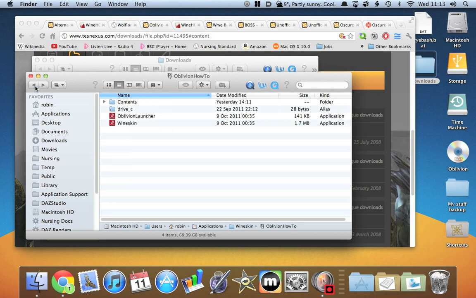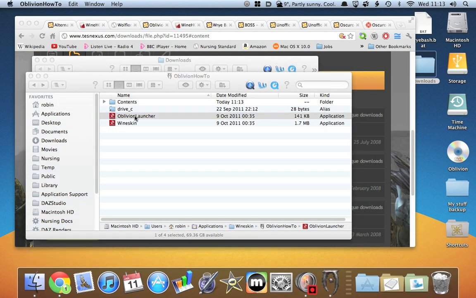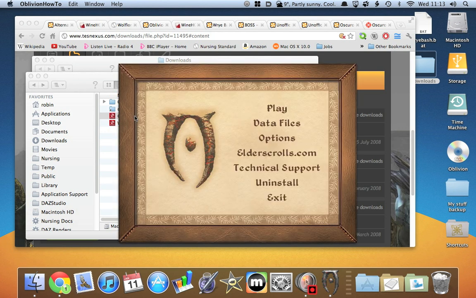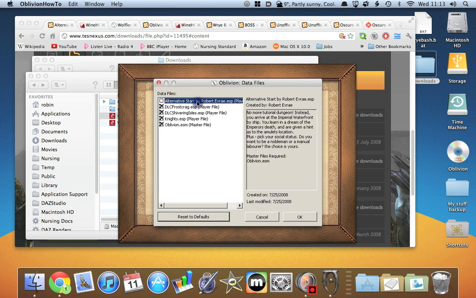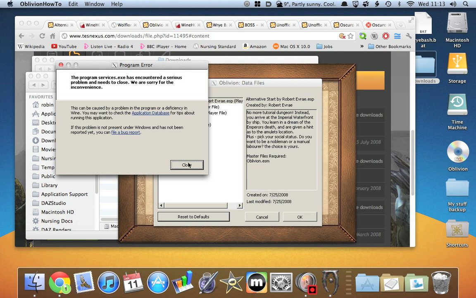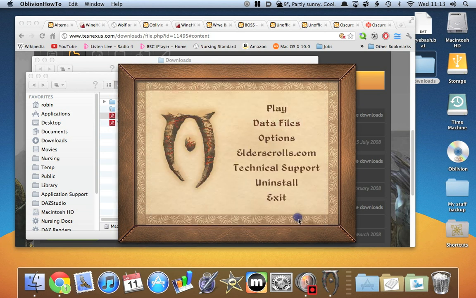If we come back out of here, I showed you in the last video how to create the Oblivion Launcher shortcut there. We need to start that again. And it will pop up shortly. There we go. Go to data files and just make sure that the alternate start is there and it's selected. You can double click it to get it in. There we go. And services XE again, just crashing all the time. You can just ignore that. And that's all you need to do.